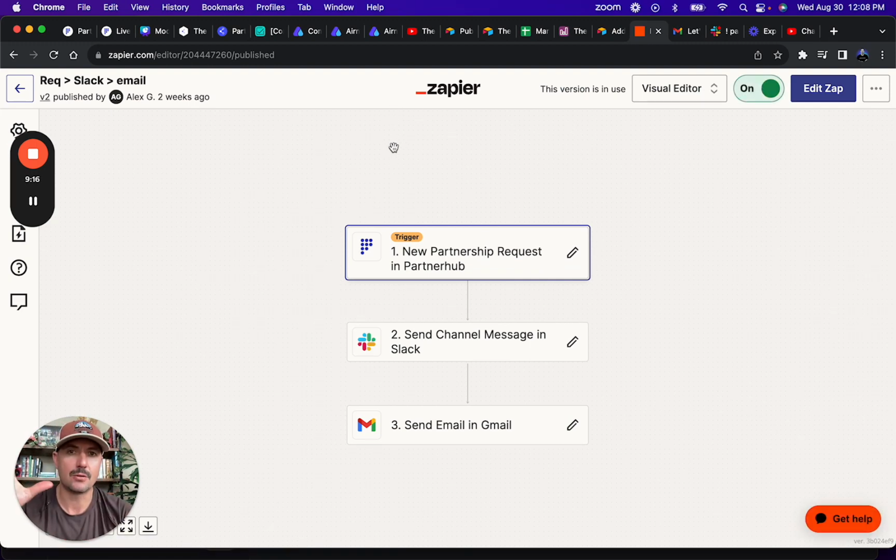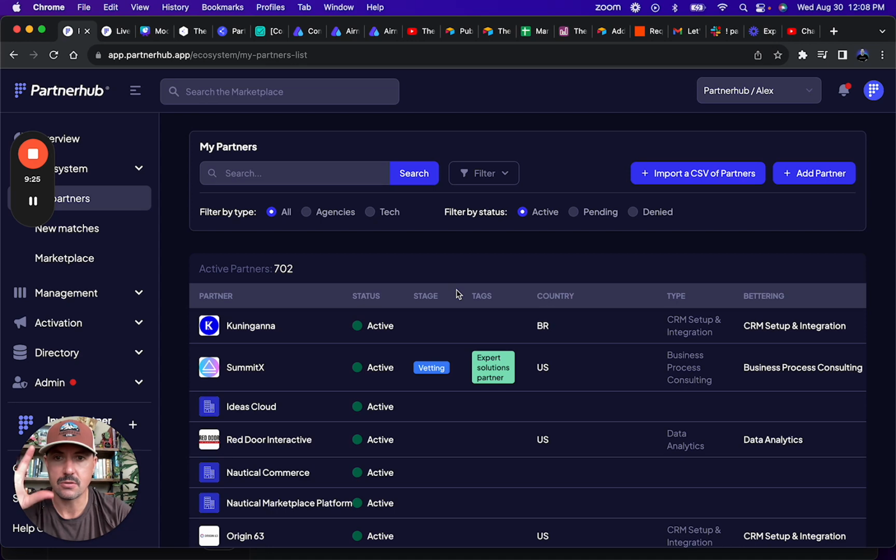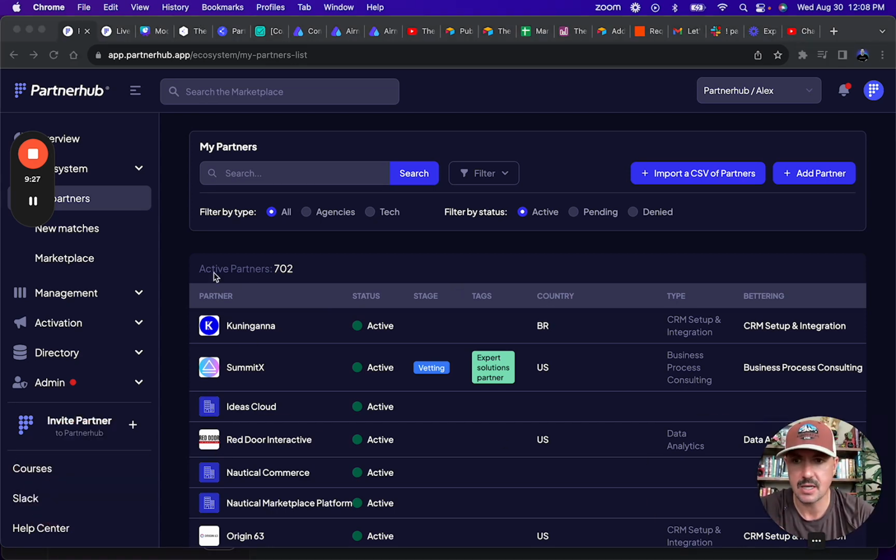I'm not just someone who gives away the farm and doesn't have an ask at the end. Yes, Airtable, you can use it. Selfishly, we would like you to use Partner Hub. So let me show you how it looks inside of Partner Hub.